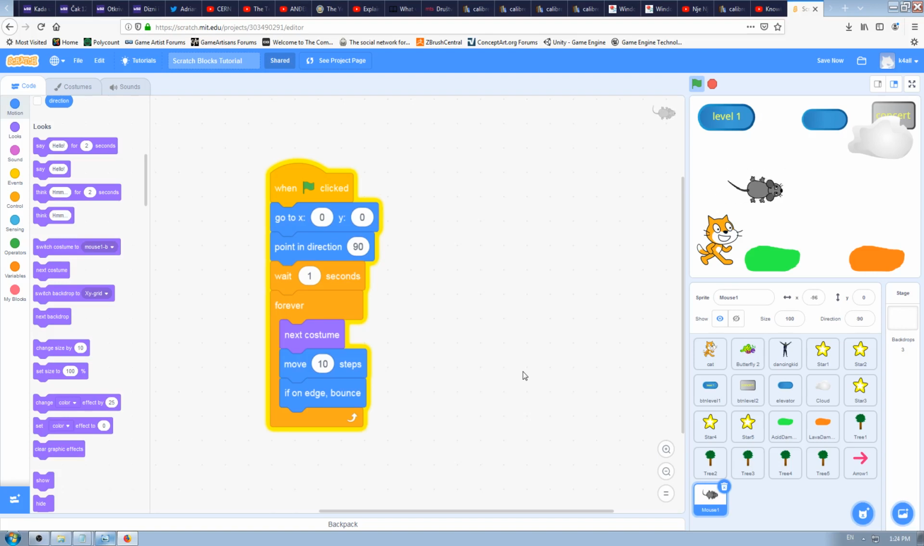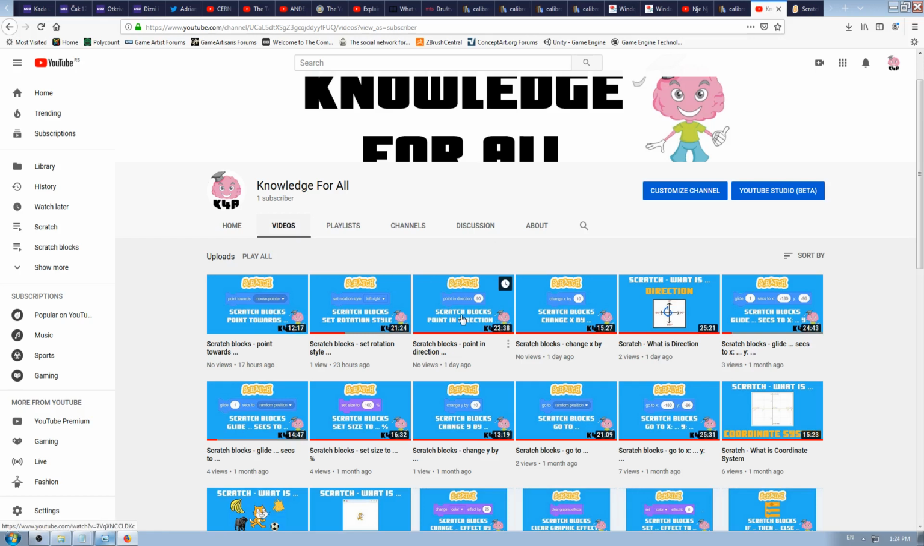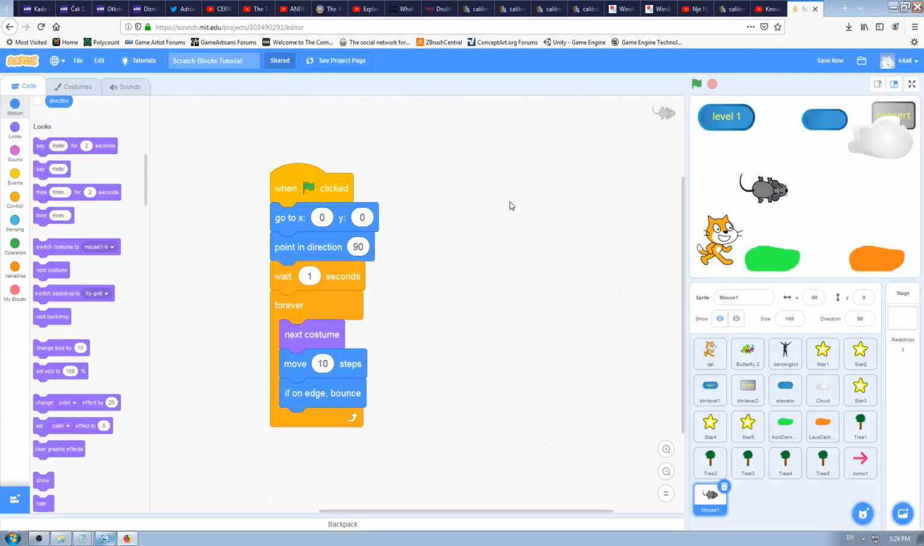So we have learned how and when to use this Scratch block, if on edge bounce, and we have also used point in direction, and we have used first change X by, but we have changed it with the move block. Maybe you can try to use this point towards, and you can use set rotation style. Yeah, actually we can use also set rotation.